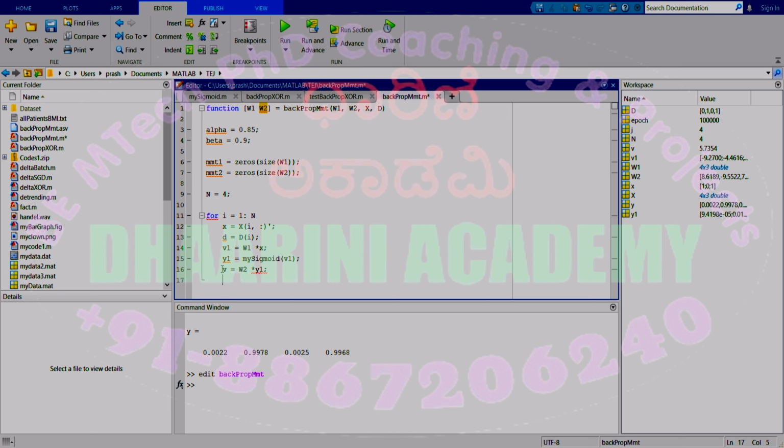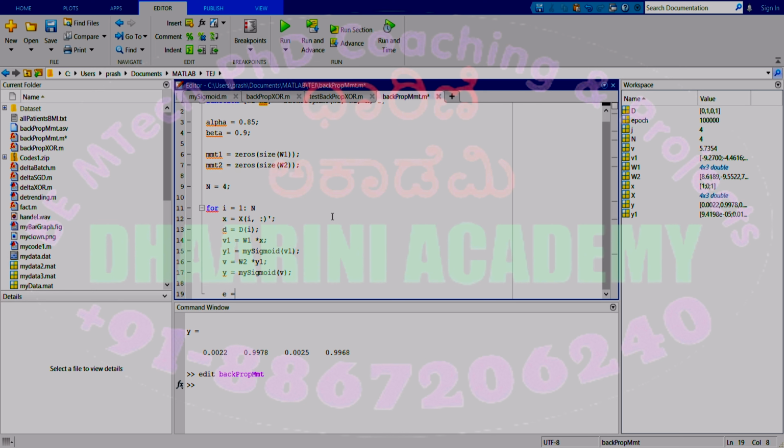Now use this v to calculate the final output y. So y should be equal to my sigmoid of v. So that actually calculates the output. Now use this output to calculate the error. So E is equal to the final error at the output layer, that is D minus Y. All right, so that is done.